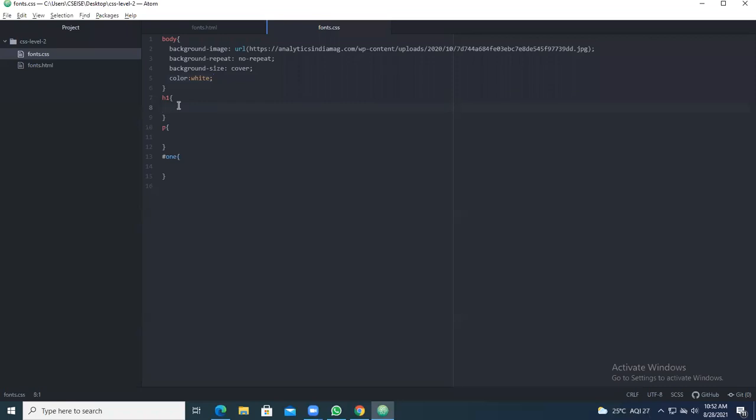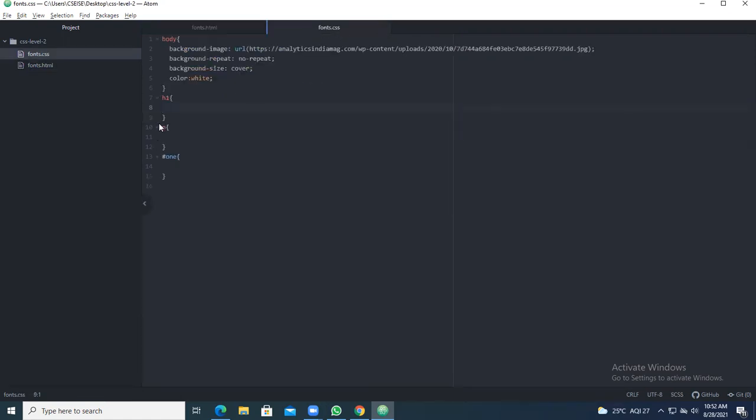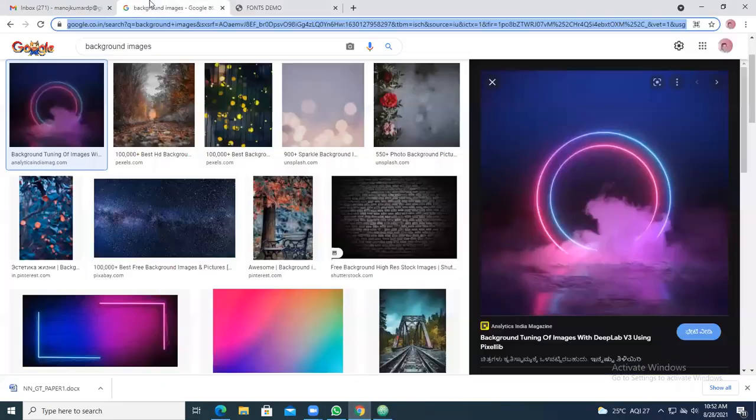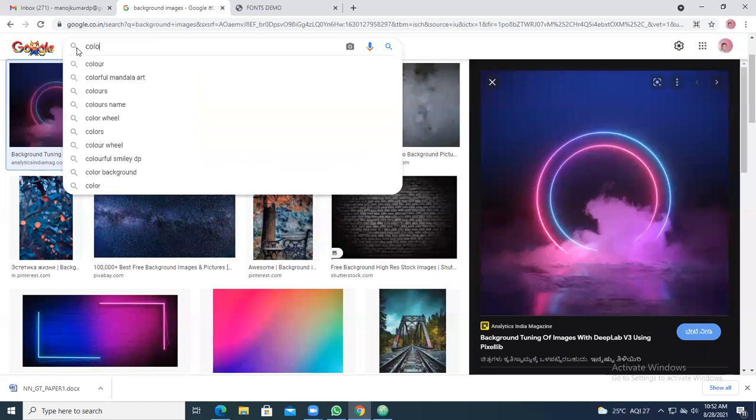Suppose now you come for the heading. What you have given in the heading is illustration of font in CSS. For all headings, first you come for the color. For color, you go with the RGB format. You know how to choose the RGB format color. For that, go with a color picker.